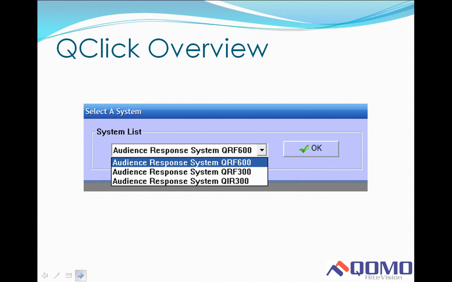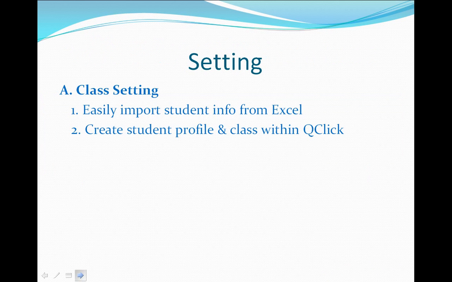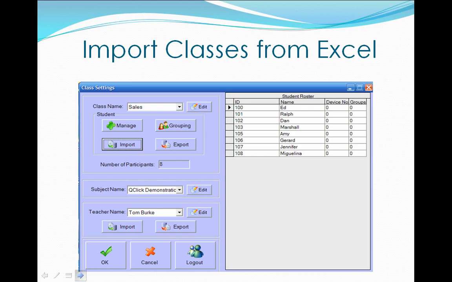Once the receiver is plugged into your computer, the system automatically selects the proper software for your system. Once it's in place, you have a toolbar that comes up on your screen with everything you need to either create or administer a test or to look at your reports. Setting up a class is simple. We can either import the student information from an Excel spreadsheet, or you can manually go in and create a custom profile for your class.